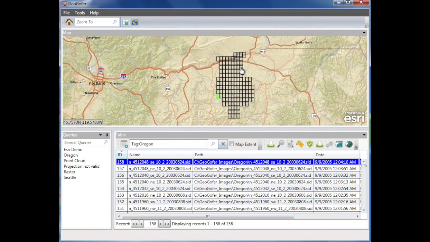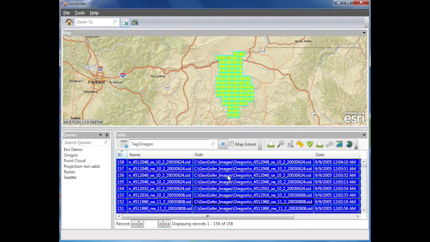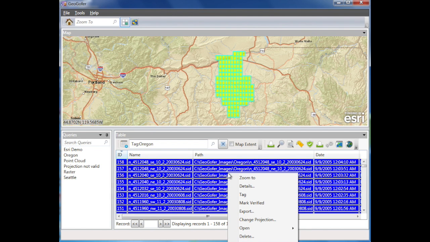And if this was the imagery that I wanted for my project, I could select them all. And then I can right-click on them, and I can do a couple of different things. Maybe I want to open these in ArcMap. I can do that directly from GeoGofer. I just right-click on the imagery, select Open in ArcMap, and it'll open in my Esri application. Alternatively, I can open them in GeoViewer as well, and GeoViewer is LizardTech's free application for working with imagery, viewing imagery, just a simple, lightweight image viewing application.